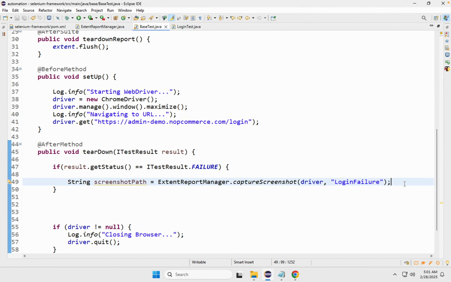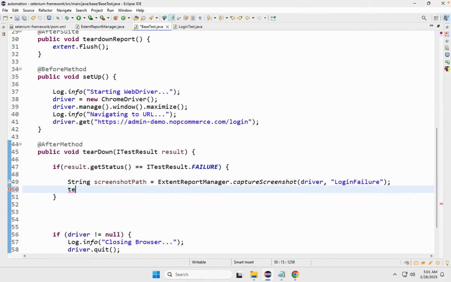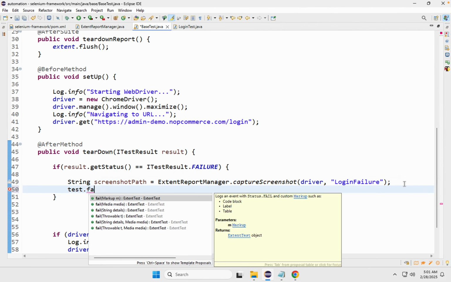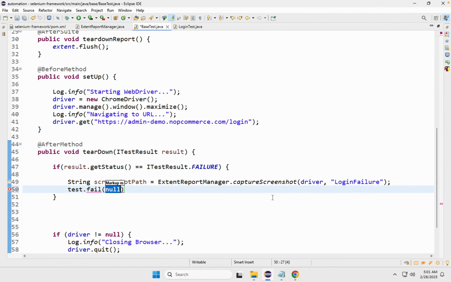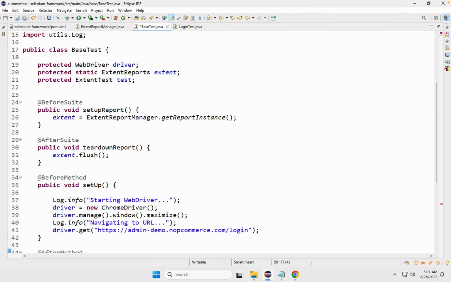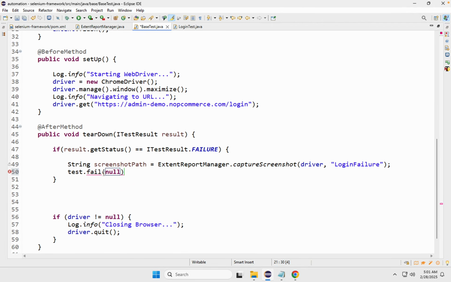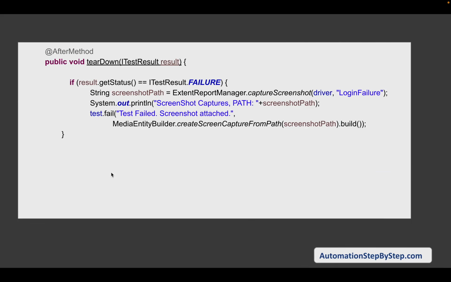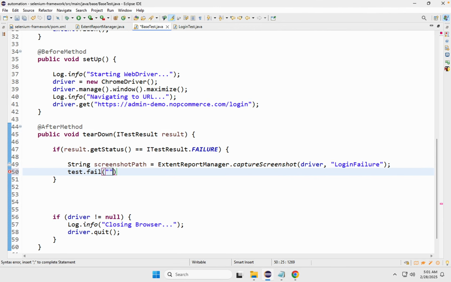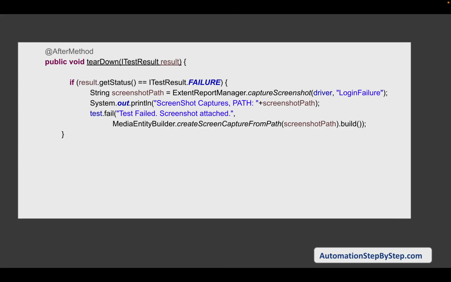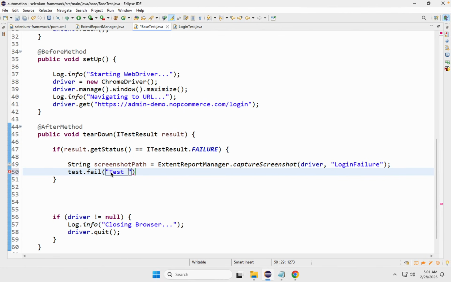In the test, I will say test.fail. So this is the extent test instance. You can see we have already added this here, extent test instance, and we are logging a failed event, and also we will mention something here. I will say test failed, and I can say something like check screenshot.